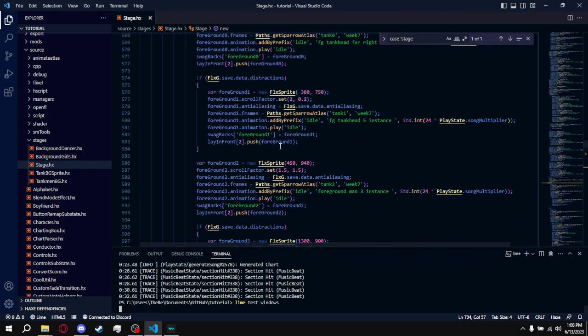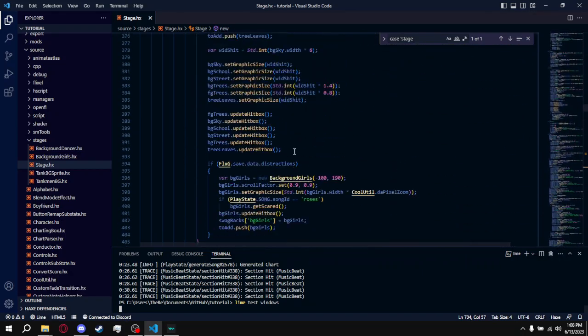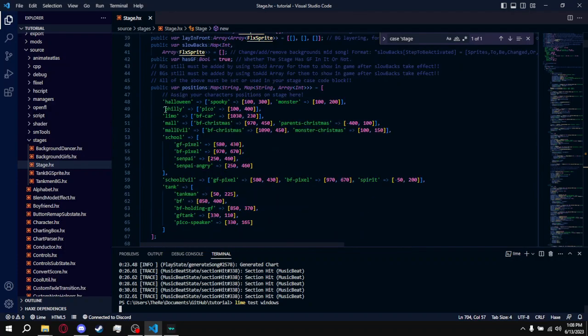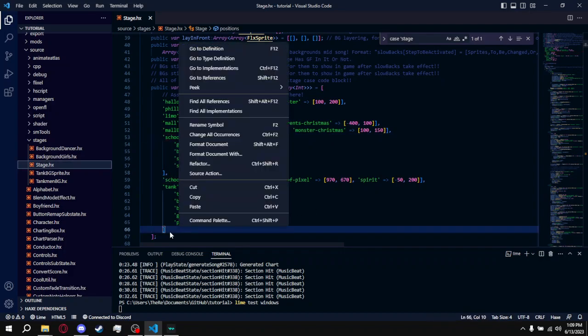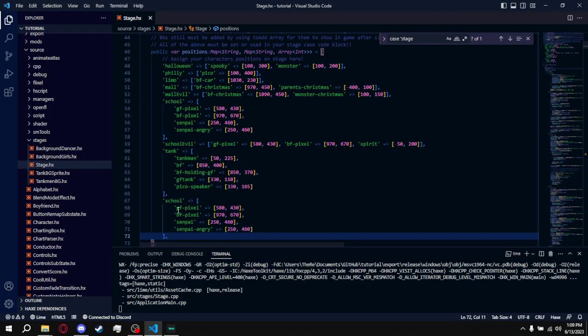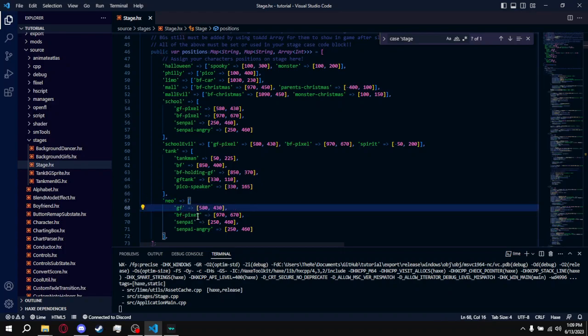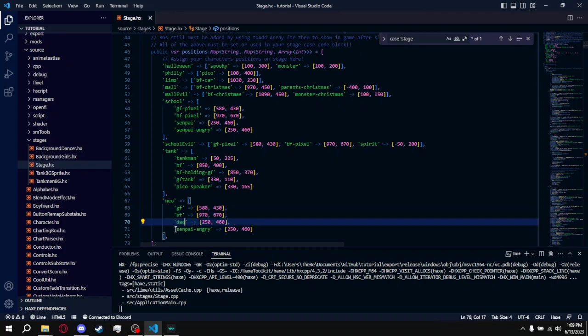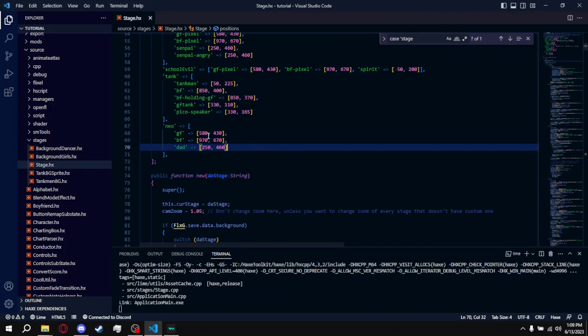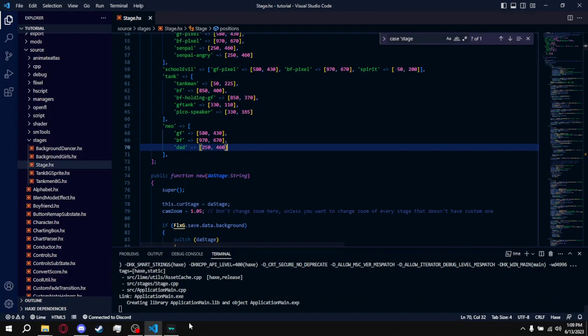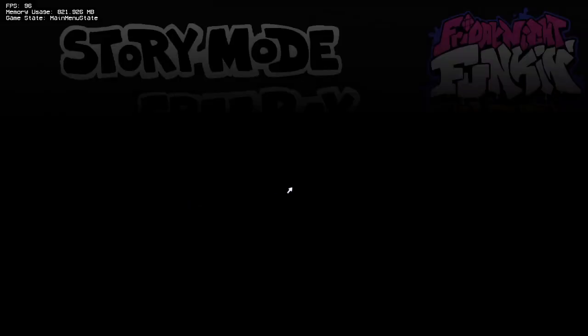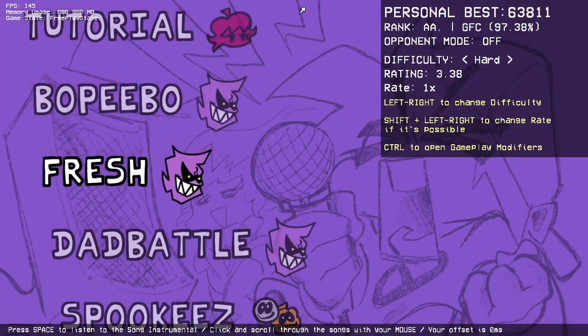No, if you want to change the position of the characters, you want to go up here, and we're just gonna copy the school one because it has characters. You want to add this, and let's say for Neo, we want this. These are the characters on stage, so it'll look a little weird, but it just shows where they're supposed to go, if you want them to be there.